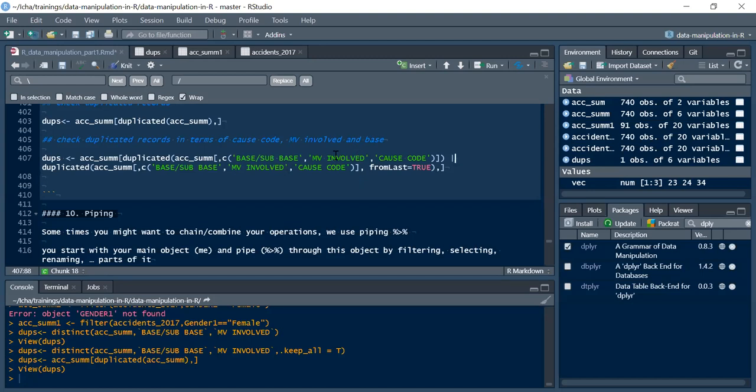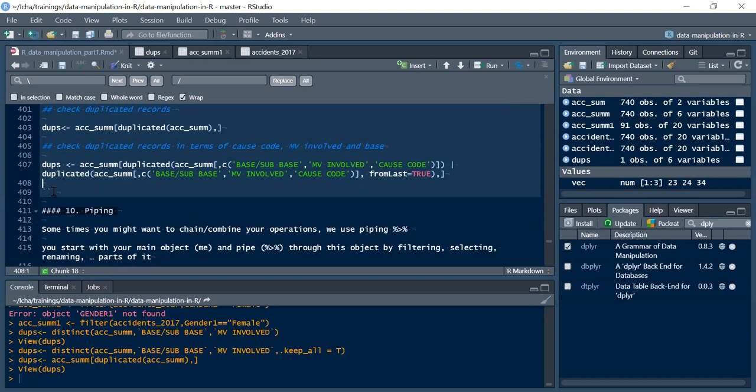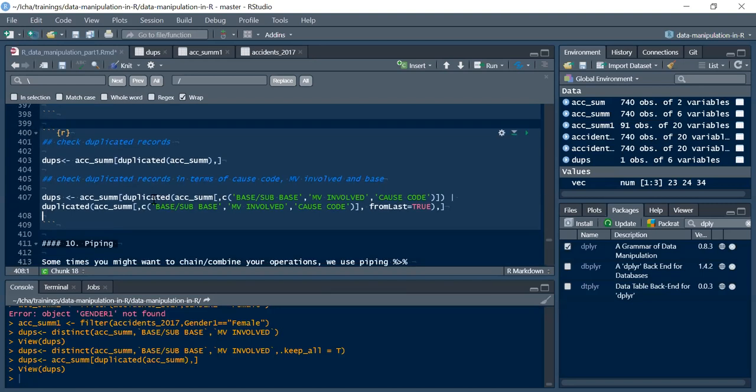So this will give you duplicates in terms of the first copy that it finds, the second copy that it finds. Well, this one will give you the duplicate again in terms of the second copy that it finds, but now from the end to the top. I know it's confusing, but sometimes you might just want to check them out. You use base R commands, which are not so user-friendly. Yeah, any question until there before we pipe our commands or chain them?